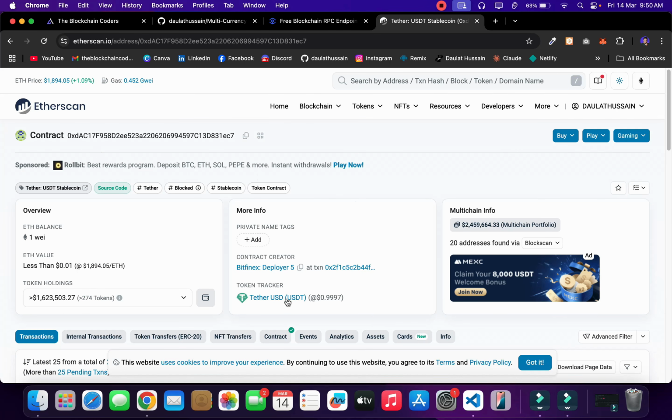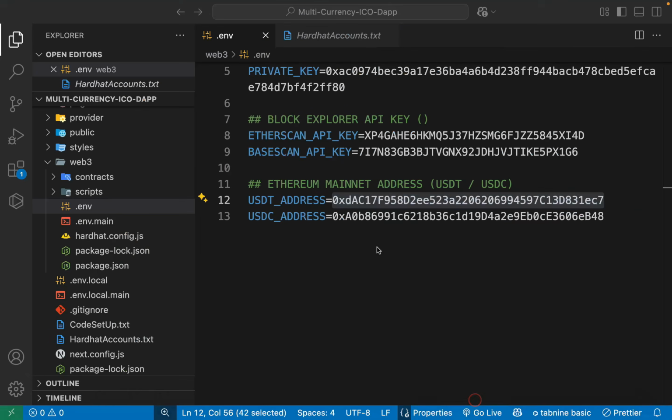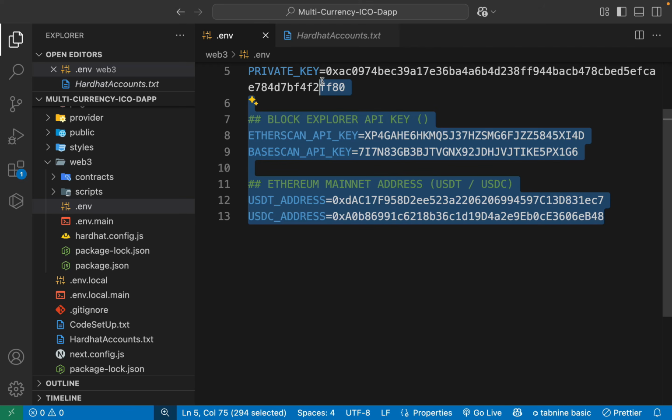This is the address, and you can find the USDT. So that's how you can get it. You have to get the relevant address. Got it? So we have all of this information. Now we are ready to do the installation and deploy our contract.